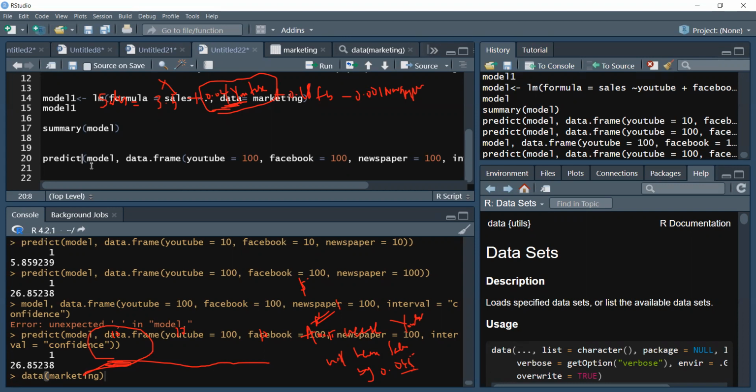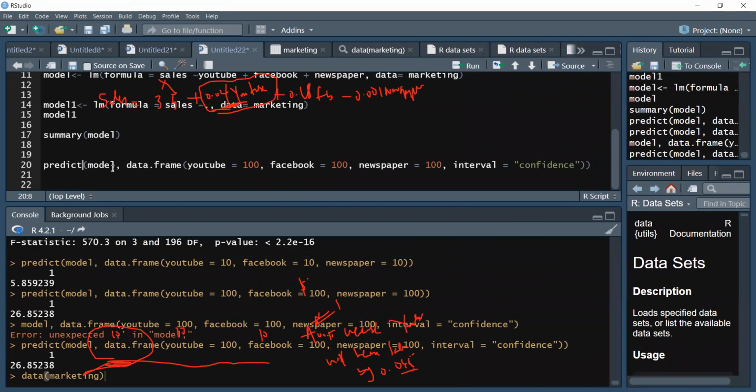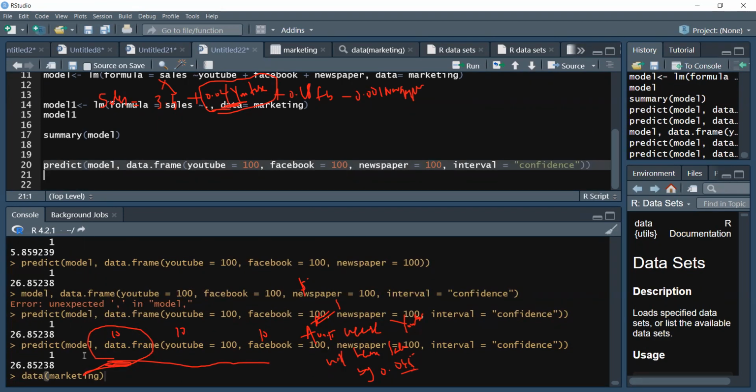Well, let me see. If I predict the model here, let me see the interval there. Why is that coming out? So predict model and I'll put YouTube, put newspaper, then interval. Oh no, let me see. It's supposed to bring this value, right? Then also bring out the values along with the confidence. So I don't know why it's not bringing it out.